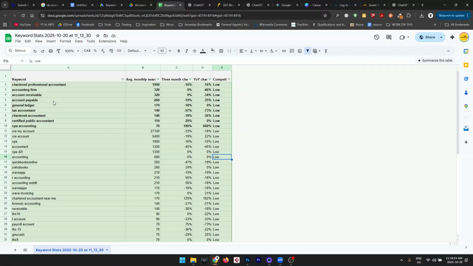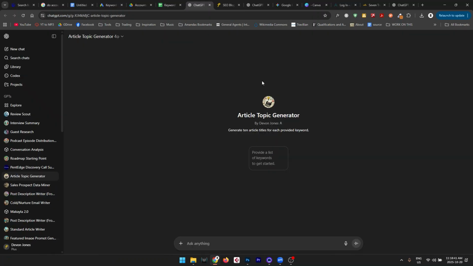So what do we do with these keywords? I'm sure the ideas might be flowing in already, but if you're anything like me and they're not, here's what we're going to do. We're just going to select all of these right here and copy those. I'm going to come over to my custom GPT here called the article topic generator. I'm going to link to this in the description of this video so that you can get access to it if you want to use this.